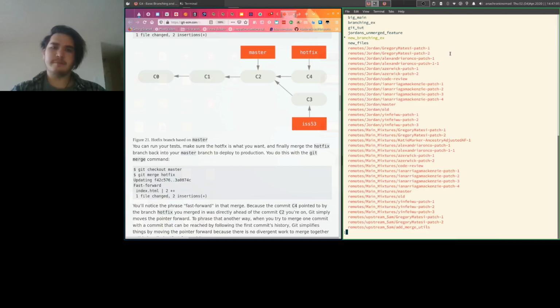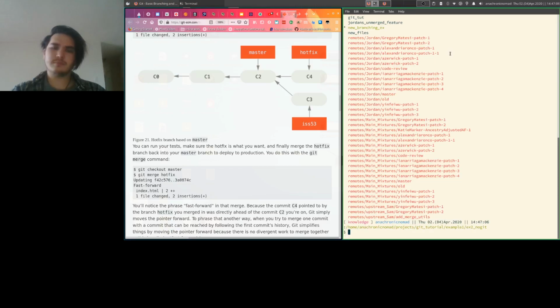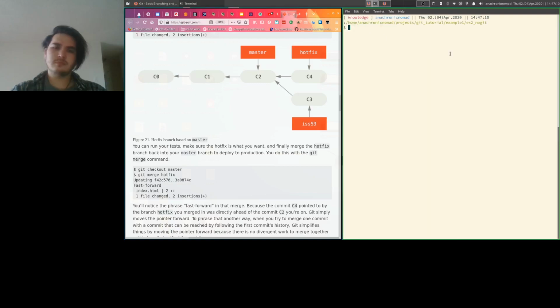Let's say that, well, I mean, let's replicate it. And I'll git checkout -b a new branch that we'll call hotfix, and I'll clone from wherever the master branch currently is.